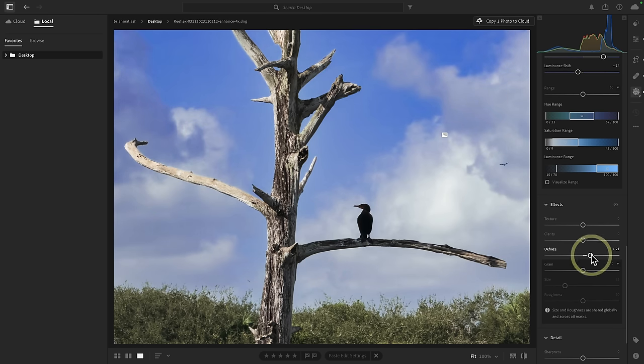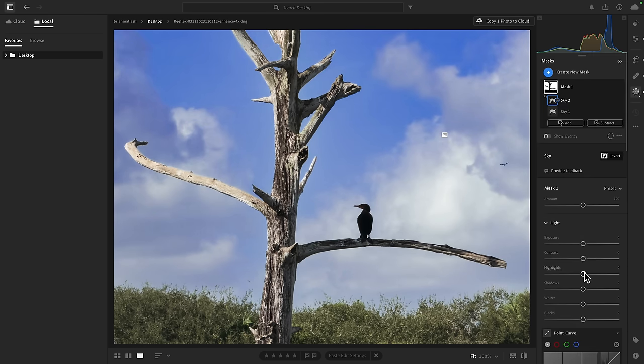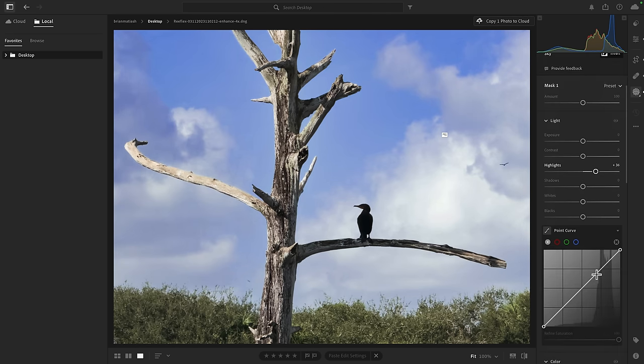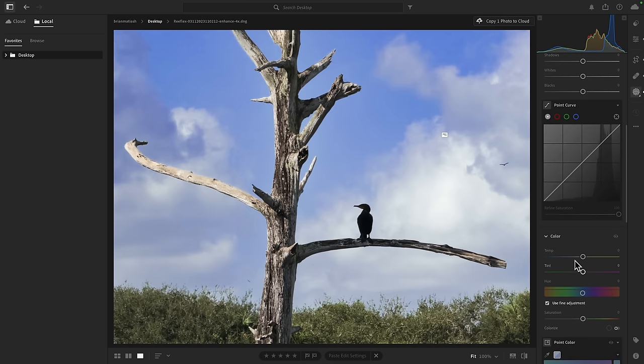It's going to add a little bit more richness to the sky. And because the sky is getting a little dark, I'm going to go up here to highlights, and add a little bit more highlight to the sky. The other thing, if you really want to make the sky nice and kind of cool, is you can go to the temperature slider here and bring it to the left just a tiny bit, not too much like that, but just a little bit. And I think that does a really nice job. You can see it just adds a little bit of a cool tone to the sky.